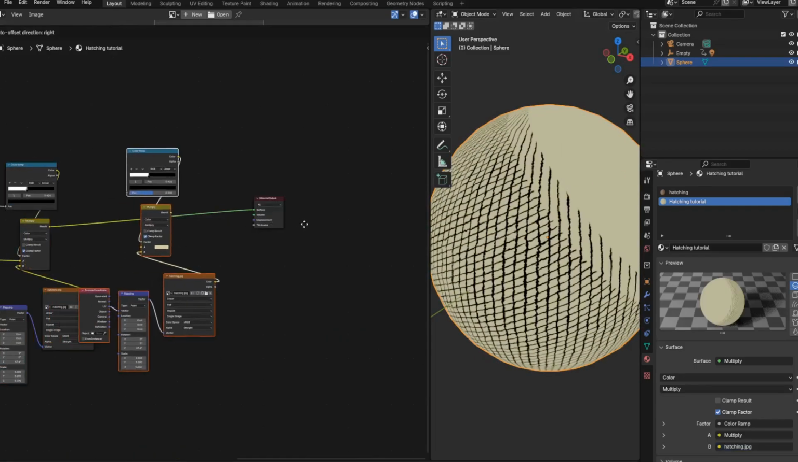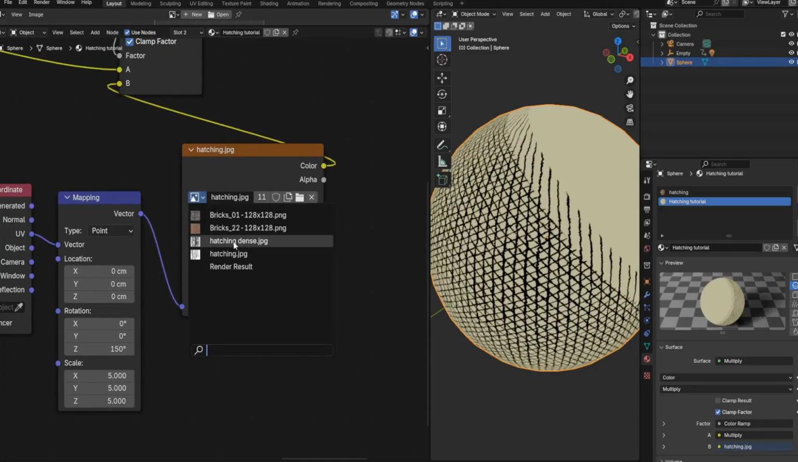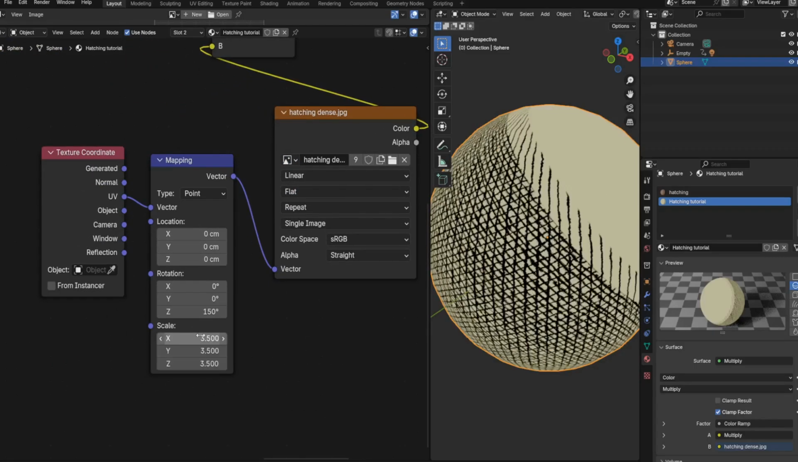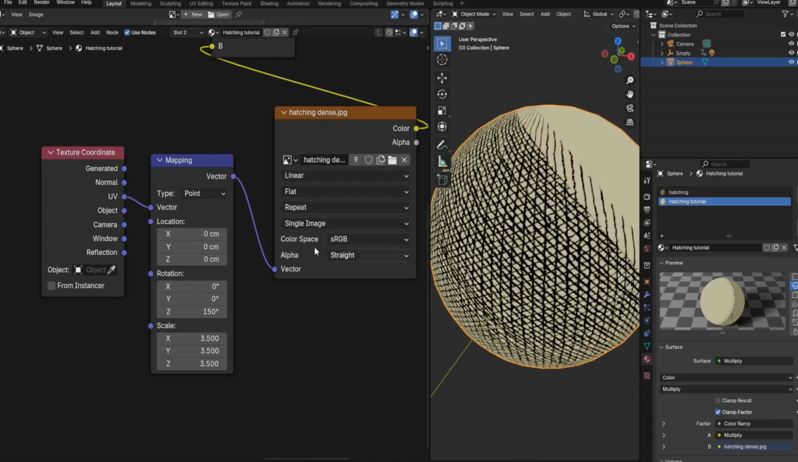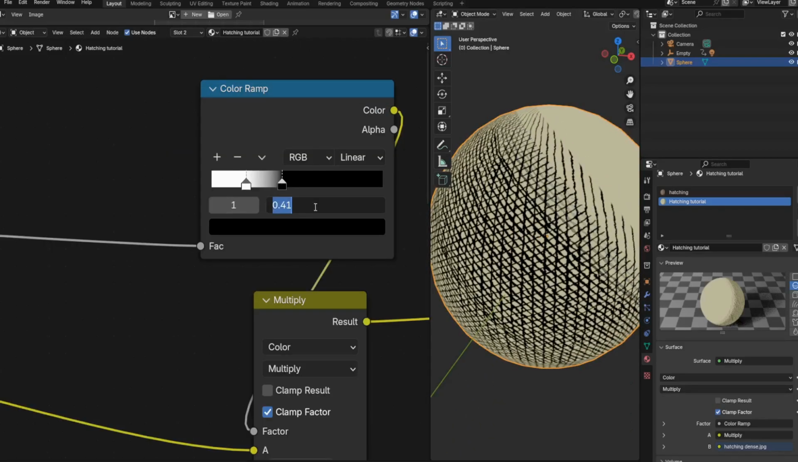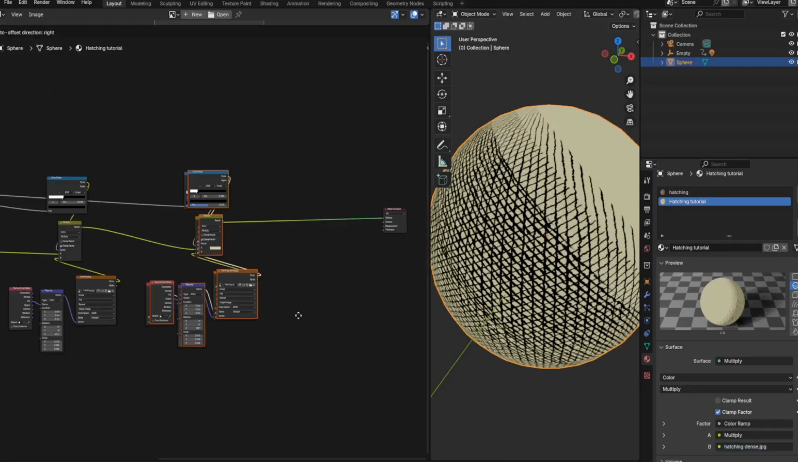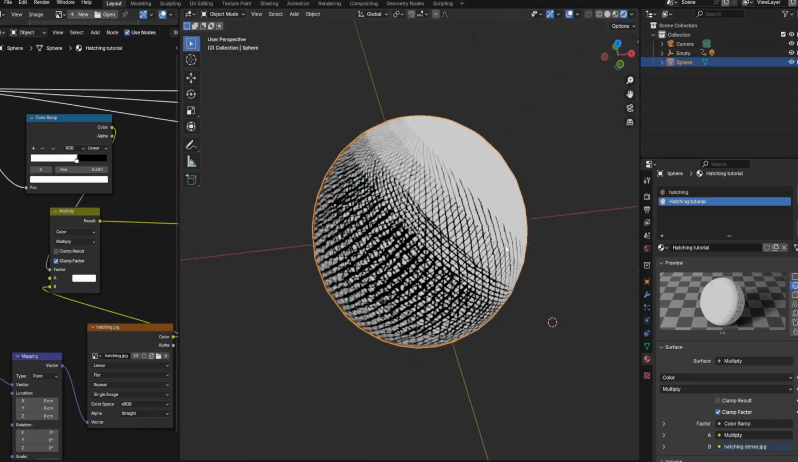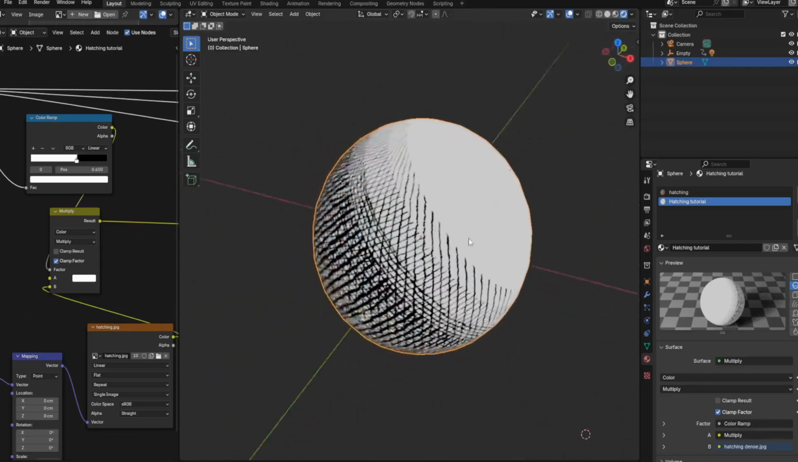I'm going to repeat this step 2 more times, this time using the dense crosshatching texture. I like to reduce the scale of the mapping to give us thicker, bolder lines. The values I use for the color ramps are 0.2, 0.21, and 0.1, 0.11. Now that's all for the basic tutorial, but now I'll show you some more advanced techniques.